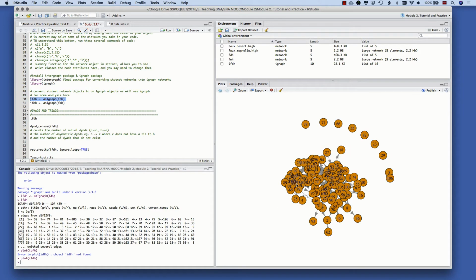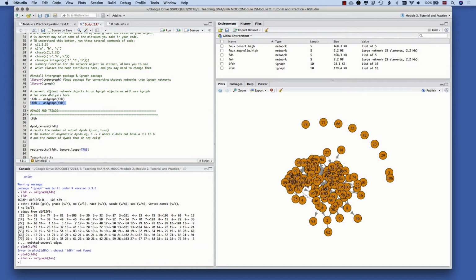All right, so iGraph needs a bit more information to plot this nicely. There are a lot of capabilities, but you need to specify them. In any case, we're just going to continue and convert the second network, the Magnolia High School data, also into an iGraph object. So we're running the as_igraph command over FMH, which is the Magnolia High School StatNet network object, to create another iGraph object.